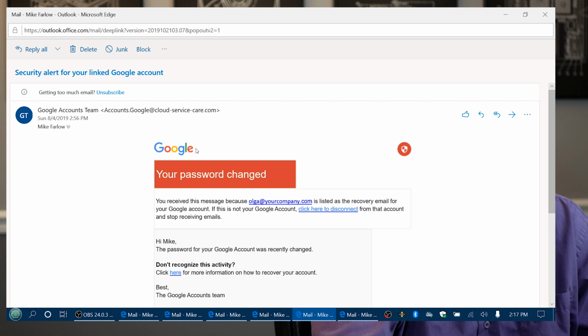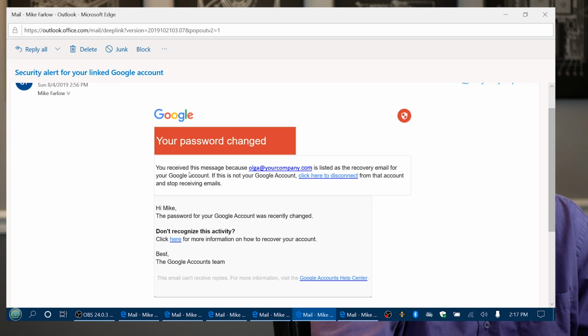You can see that they actually did use a genuine Google logo, so it looks legit. It's a notification that your password has changed, and it says you've received this message because, and it's got most likely your name in here.